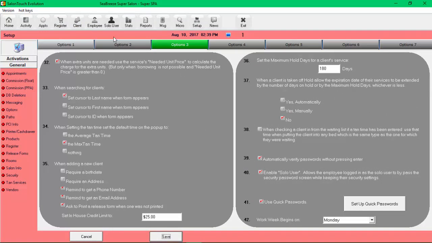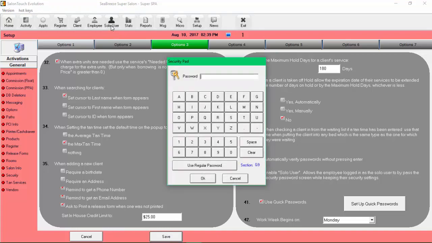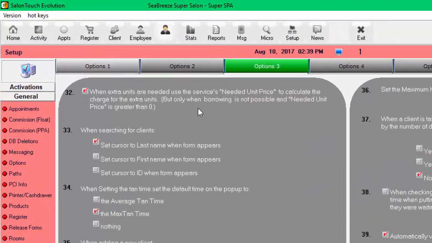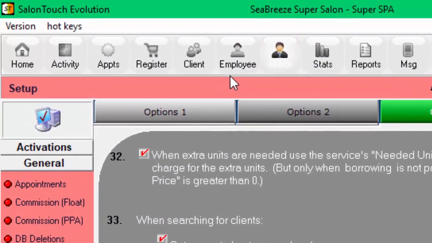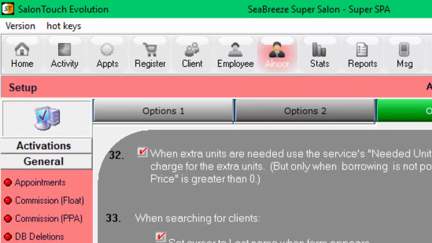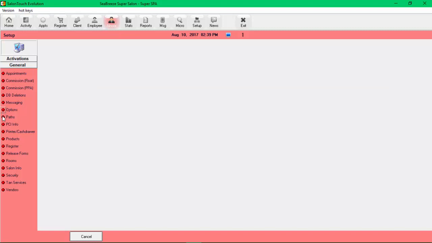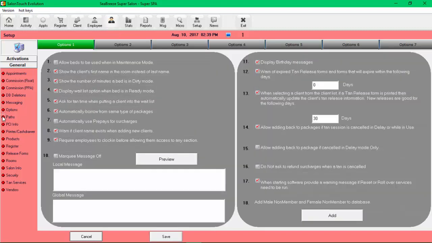So let's go and see if it works. So I click on the solo user. I put in my password. Now you can see that the solo user is flashing with my name on it. That means I am logged in as a solo user, and henceforth I'm able to move around the system without having to put in passwords anymore, as you can see.